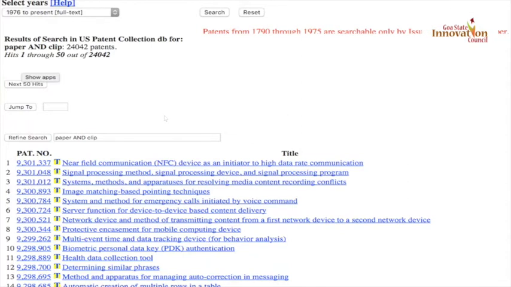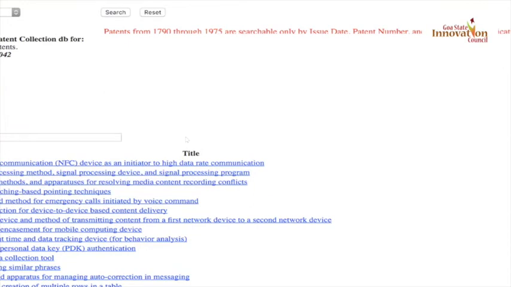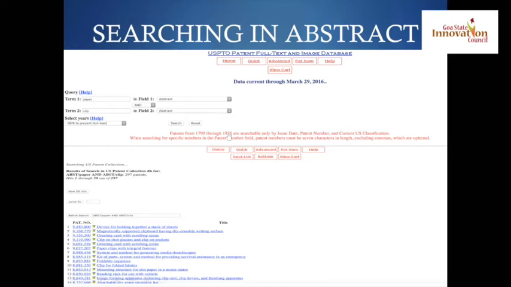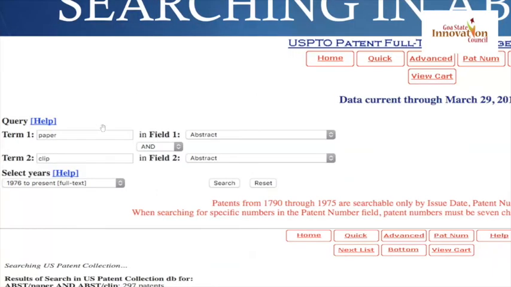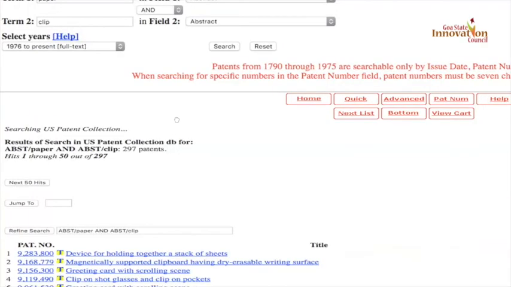Now I will use the same search terms, paper and clip, in the abstract. So I'm saying find all the patents that have the word paper as well as clip in their abstract. It reduces my patent set from 24,000 patents to only 297 patents, and as you will see, they are more relevant.